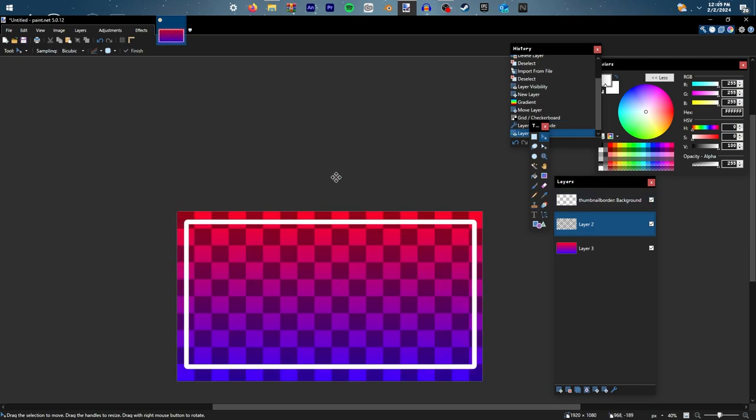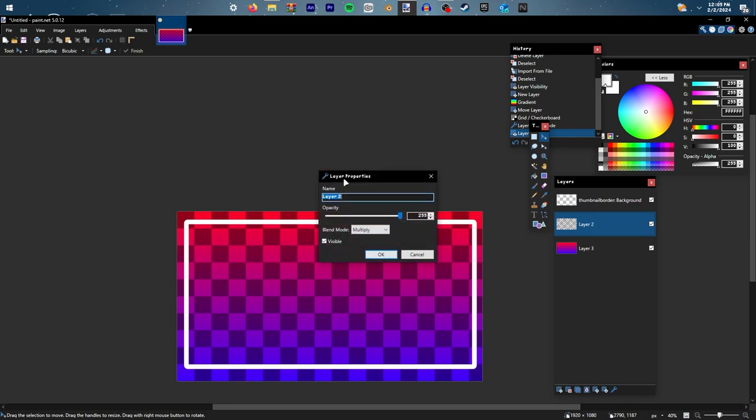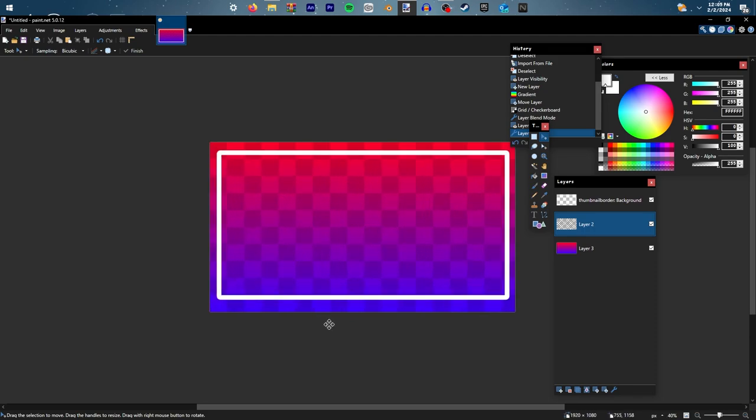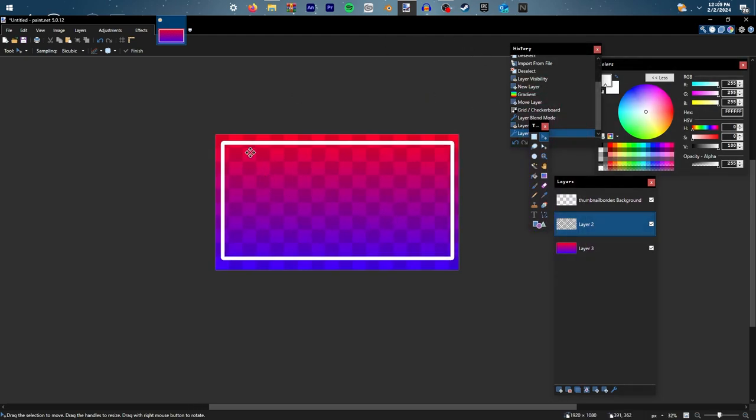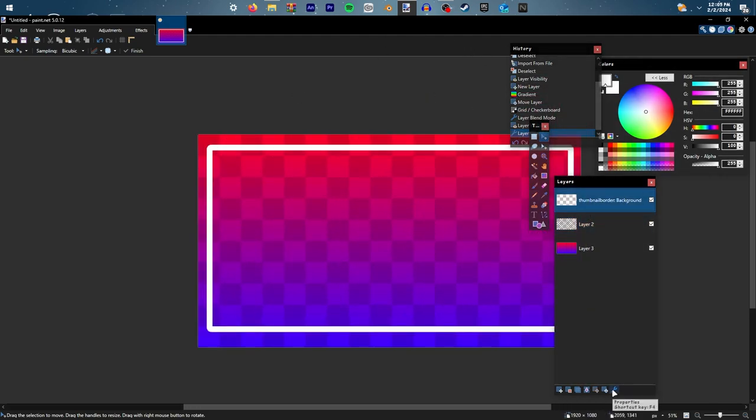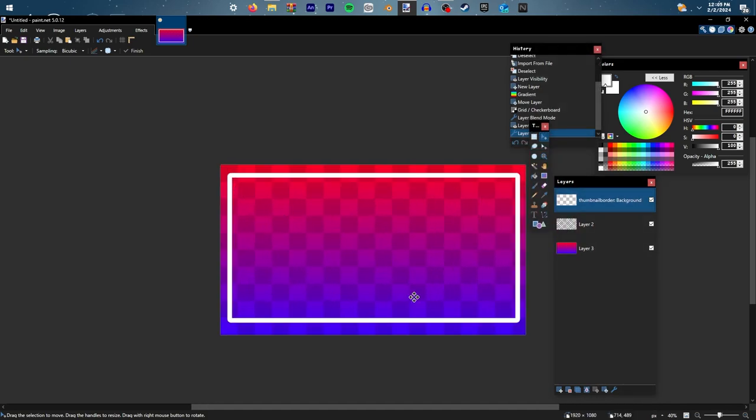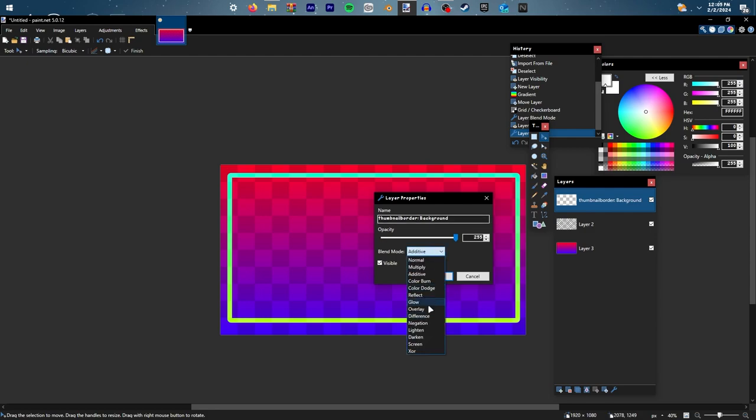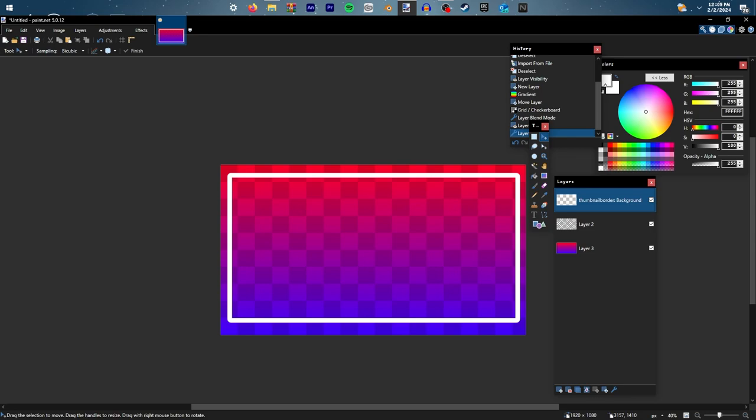And now we have our border and our background, and you can also play around with the opacity if you don't like it being too visible. So yeah, now we have that. Usually for the thumbnail, what I do here is difference blending, or exclusion blending, I should say, or negation. It doesn't really matter, but you could use that.